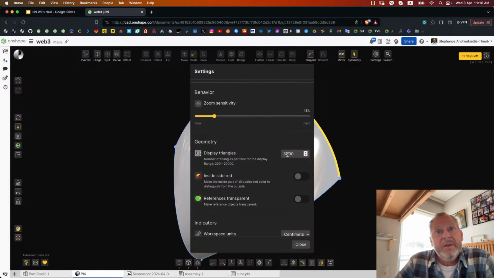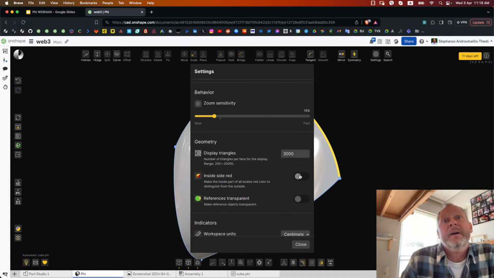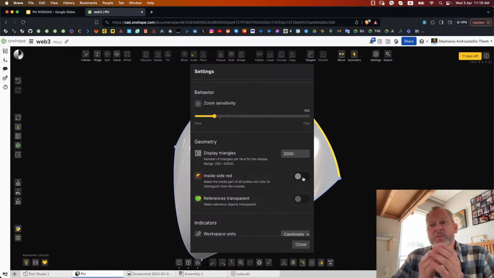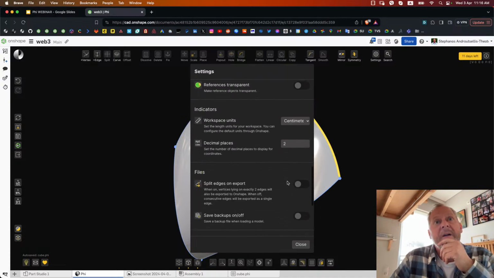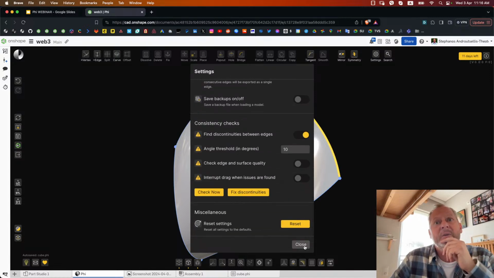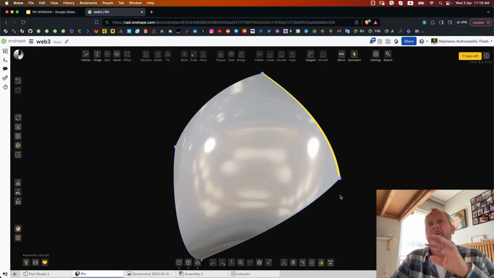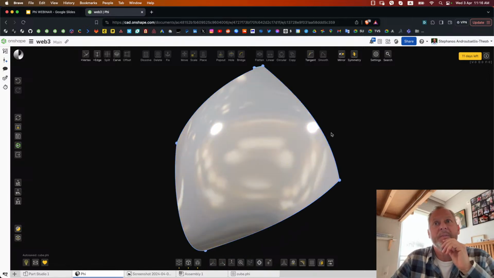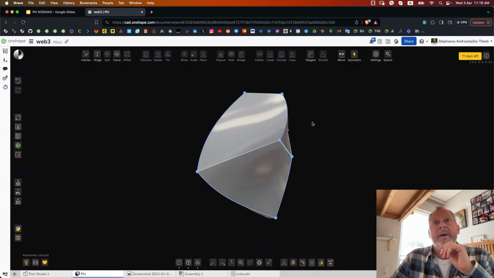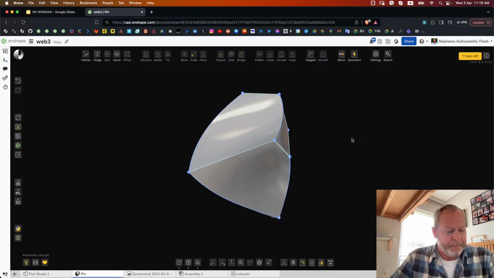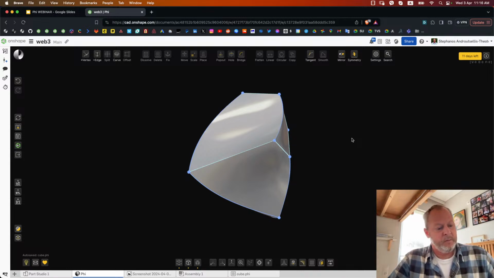I mentioned the number of triangles, and I also mentioned that you can switch the inside of your models to red. And the rest of the settings down here, I don't think we need to go into now. They're not related to visualization. Okay, now we spoke about section view, colors, materials.